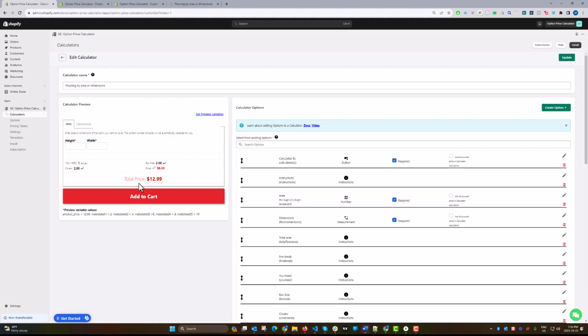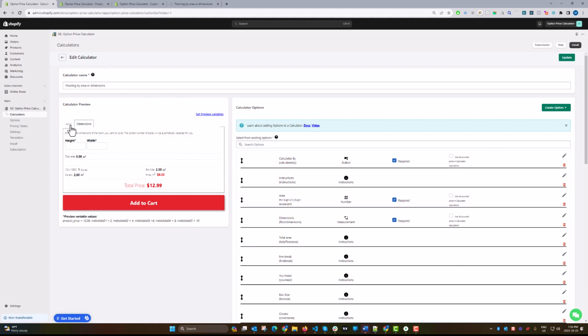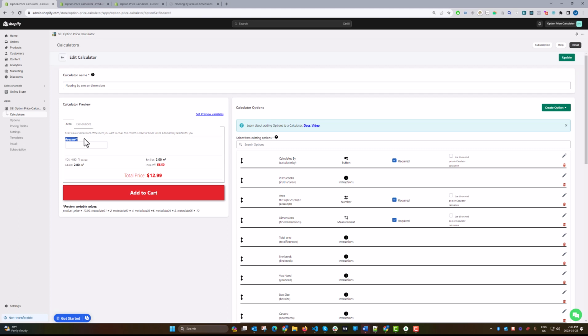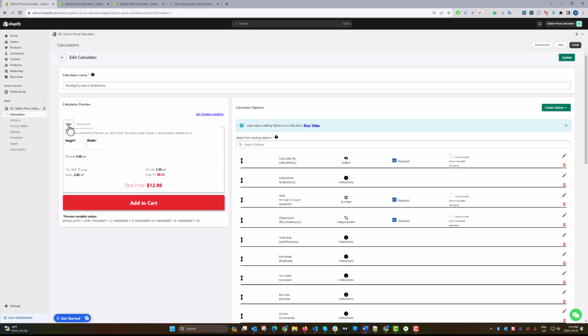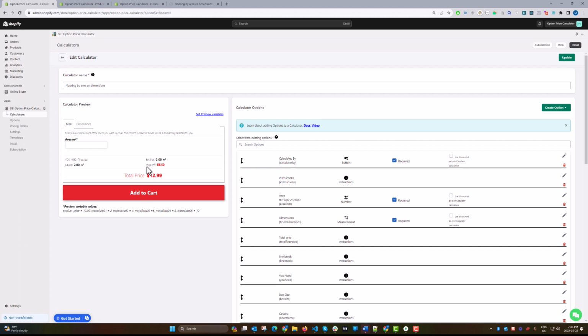Area square meter. That, of course, is the area right here. And by the way, if you see that sometimes this switches when you're on area tab, it's showing this. That's just a bug within the preview. You won't see that on your product page. It's just how we update this. So anyway, area is our area here. And this is what a user is going to enter. So let's take a look at how this works.